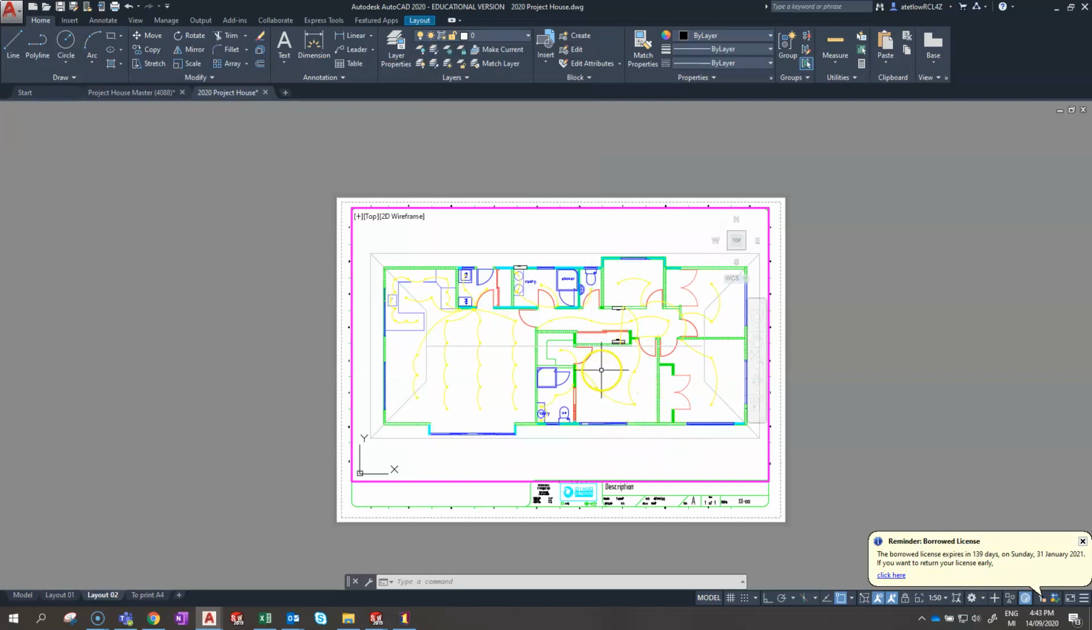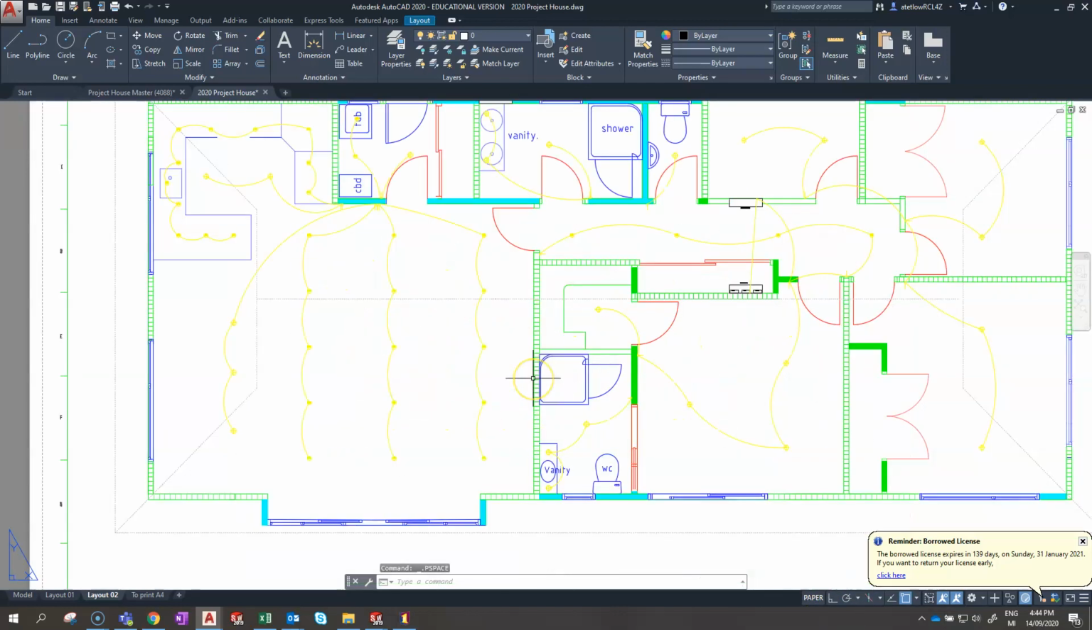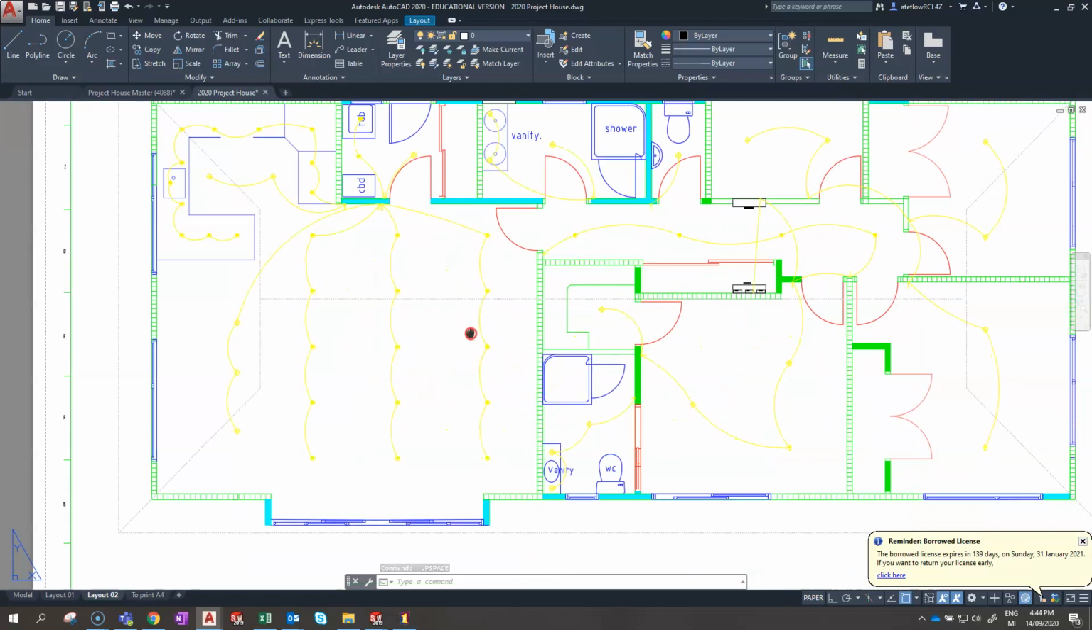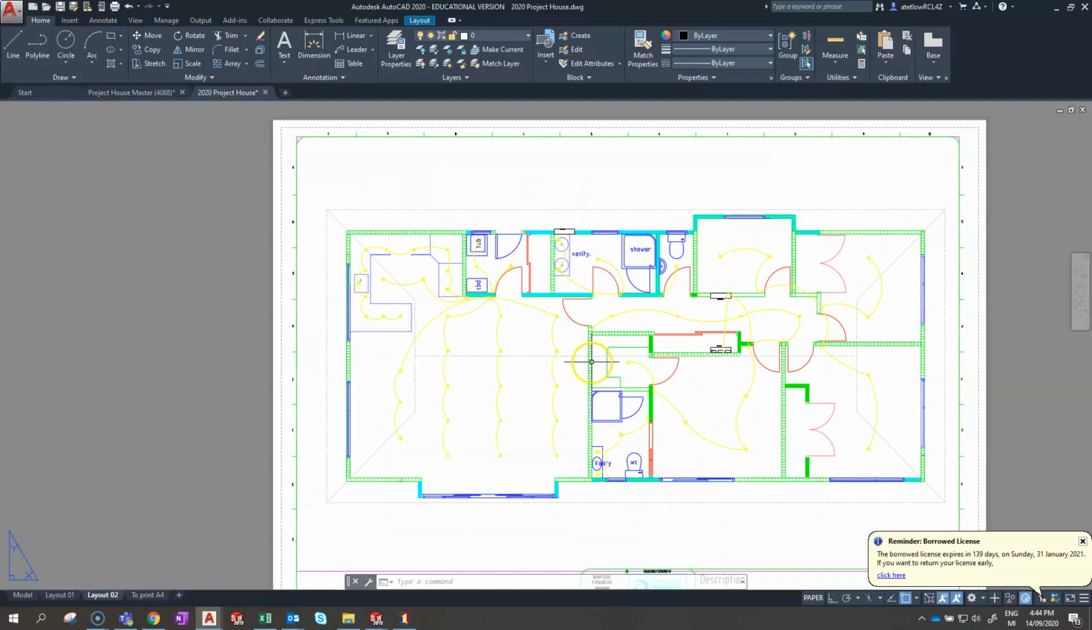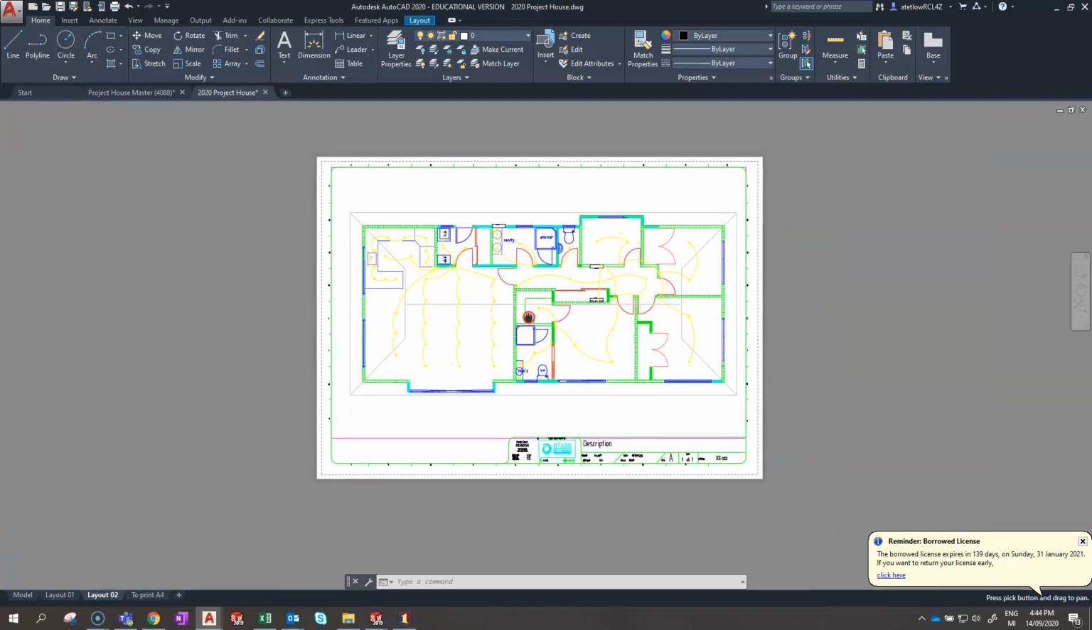And there you can see I'm going to now click outside of the viewport. So we go back to paper space, and then I can zoom in without changing the scale. And you can see there that now we are just showing the lighting plan on this layer. And now you could change your title block to reflect that this is the lighting plan.